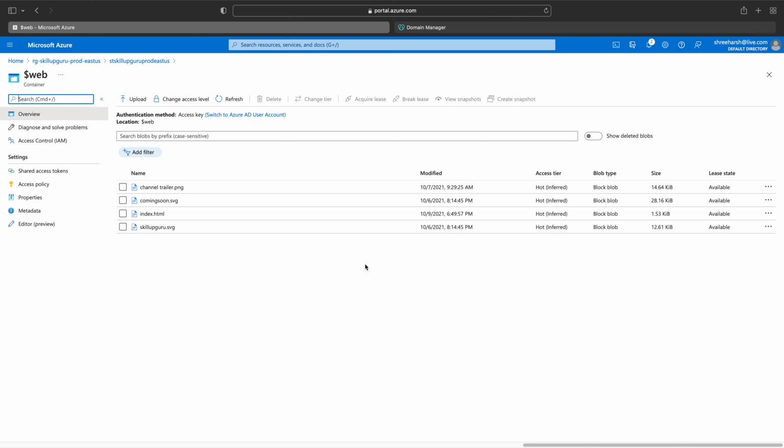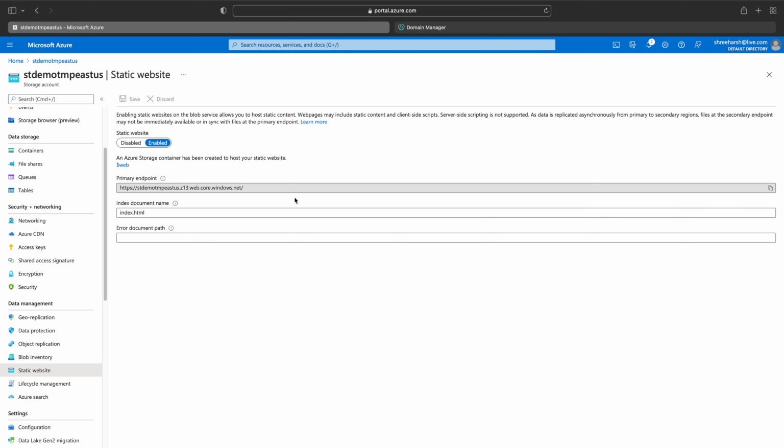Okay, now I have switched to another resource group that I have, and you can see some files already uploaded over here for my website. Once you have uploaded all your static files, you can hit this endpoint that Azure creates for you. This is your website URL that you need to configure in your domain name provider.